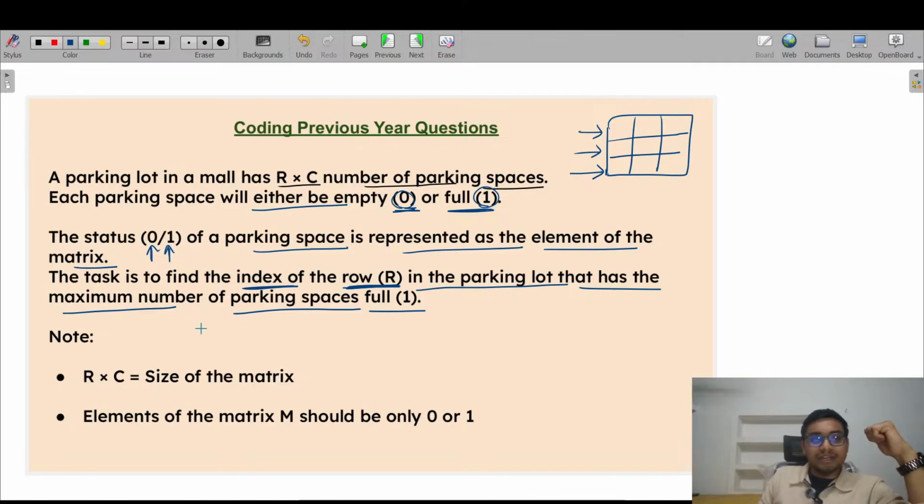So basically we need to find out that row which contains the maximum number of ones, parking spaces full meaning 1. So we need to find out that particular row which contains the maximum number of ones. Fine.